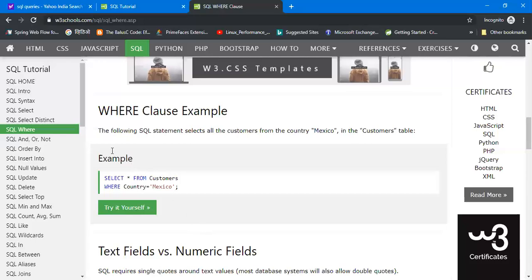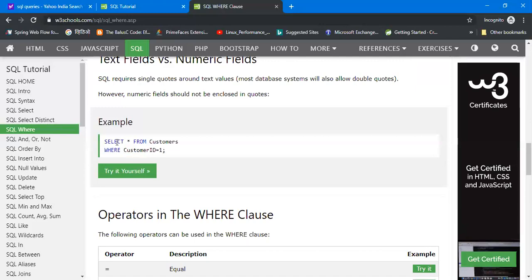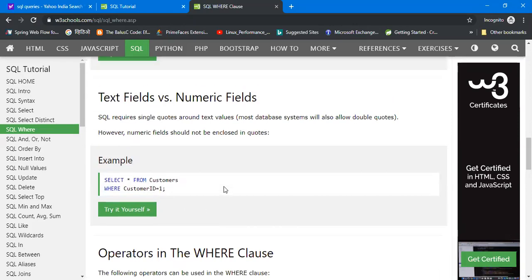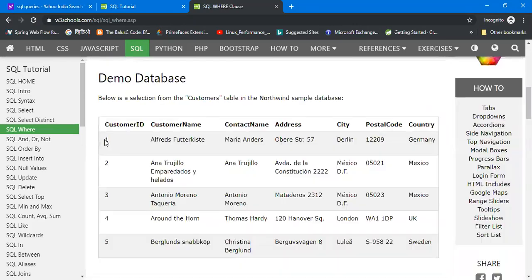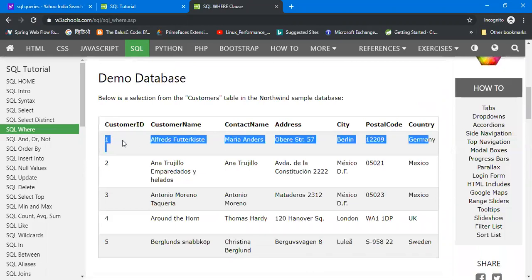Similarly, the where condition can be used on the customer ID, as in this example. By using this query, what output will you get? You will get the entire tuple where the customer ID is equal to 1. So you will get this tuple as the result, because the where condition is satisfied. All the attribute data of this tuple would be displayed because star is mentioned in this query.